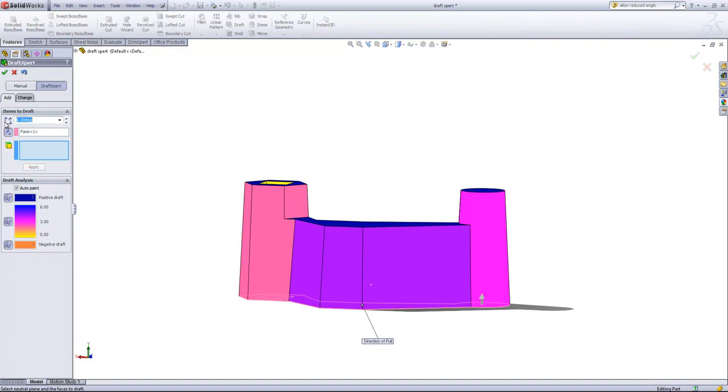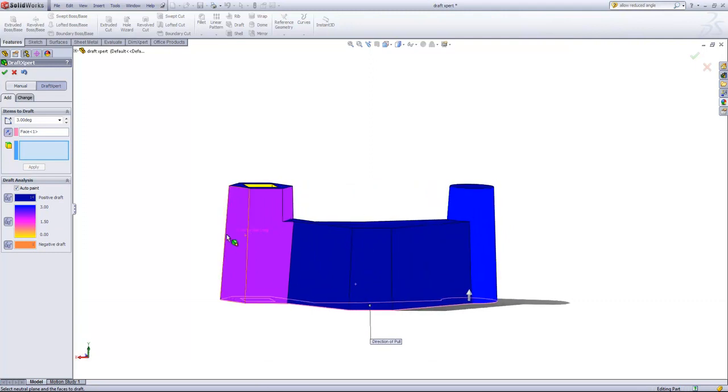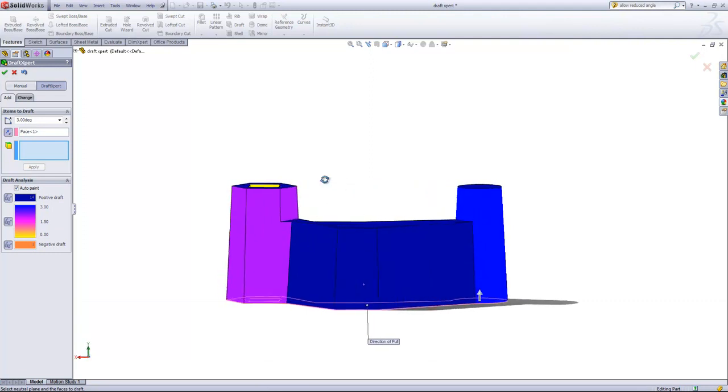You'll also notice when I increase the degree of draft here, it's going to change that auto paint as it selects a range between 0 and the angle of draft that you choose. So if we put in 3 degrees, for example, we can see that the only face that is below 3 degrees, or the only outside faces below 3 degrees, are these 3 faces here.